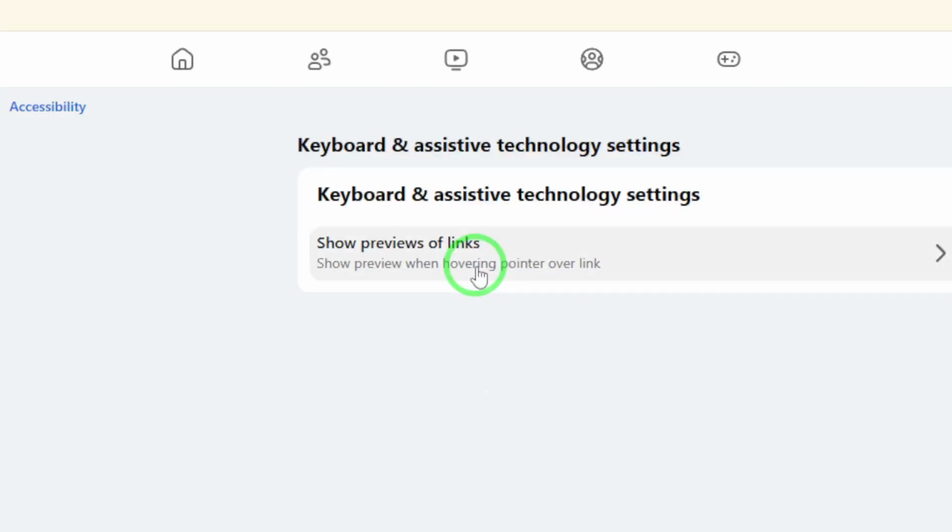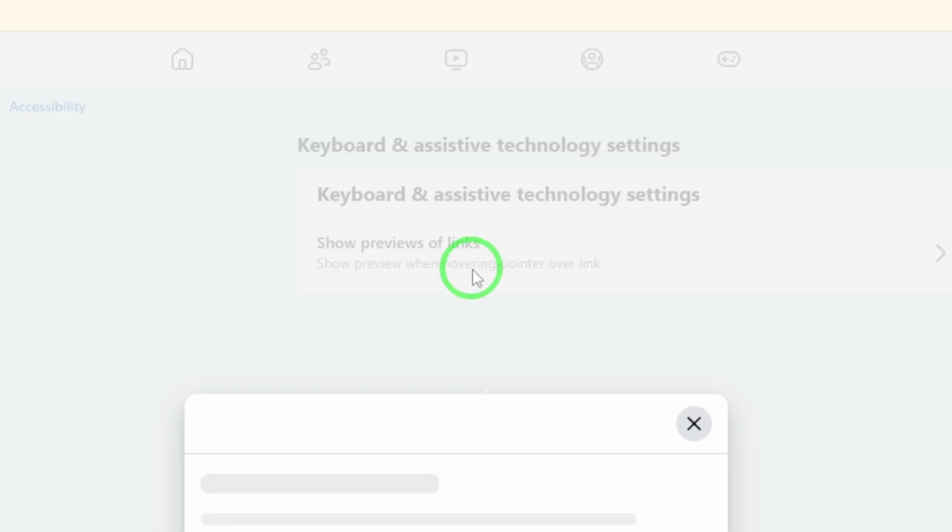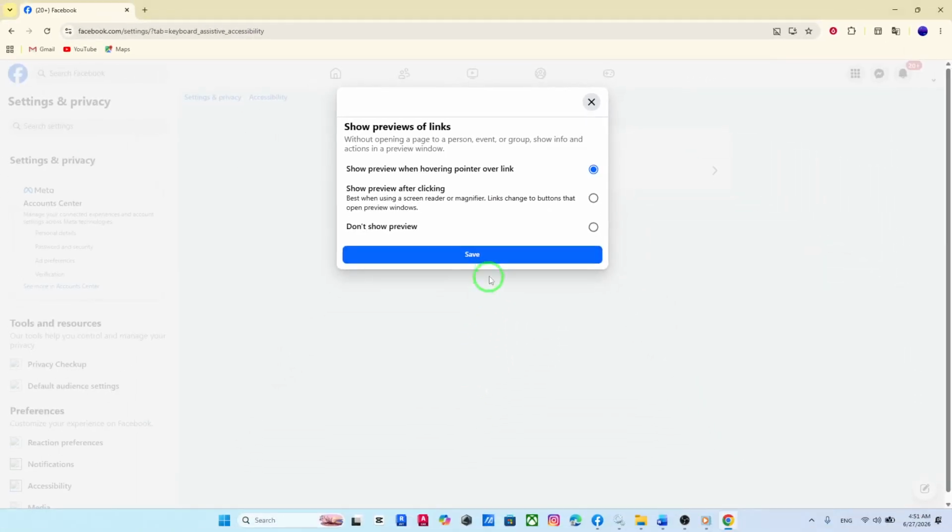Inside this section, look for the option called Show Previews of Links. This controls whether Facebook displays preview cards when links appear in your feed. Click on that option, and you'll see different choices. To hide link previews, simply select Don't Show Preview. After selecting it, make sure to click on Save to apply the changes.